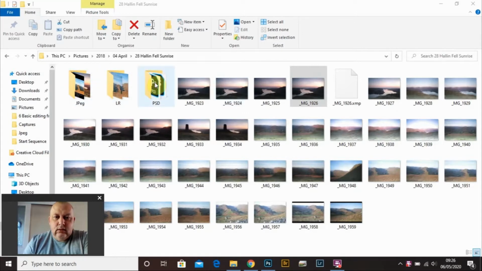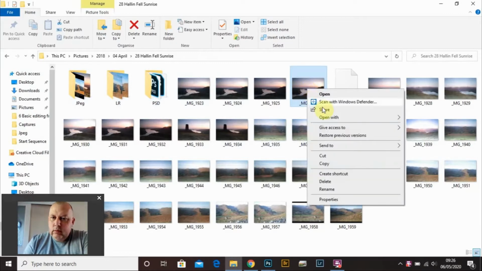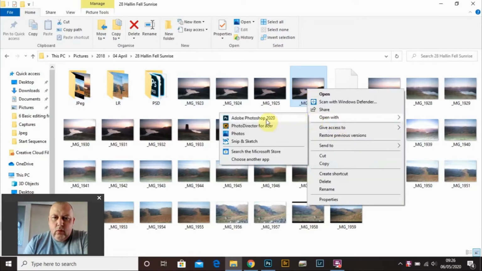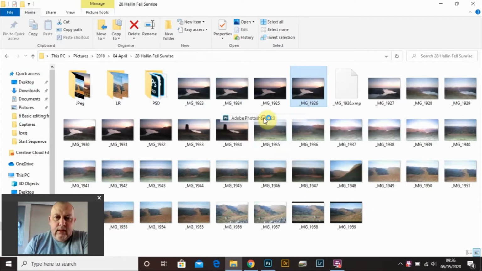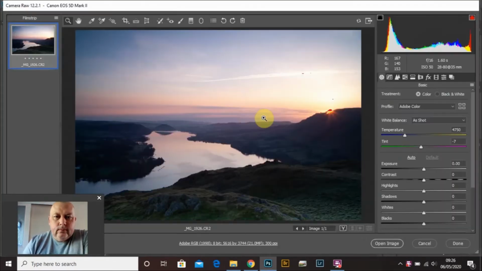Okay, so I'm in the folder. Some of my edited files, and what I'm going to do is open this one, go down to open with Photoshop. Because it's a RAW file, it'll open in Adobe Camera RAW. And there we have it. There's the details: shutter length, f-stop, ISO, and a 28-70 lens, shot at 35mm. If I remember rightly, it was about 5 o'clock in the morning. That's Hallin Fell, looking down Ullswater towards Pooley Bridge around here.